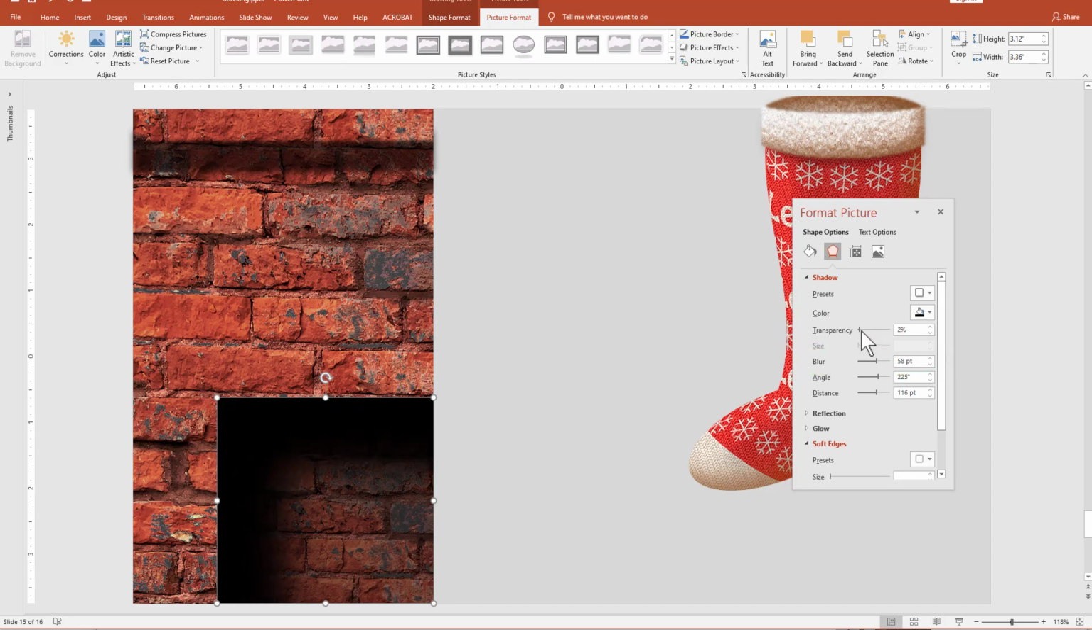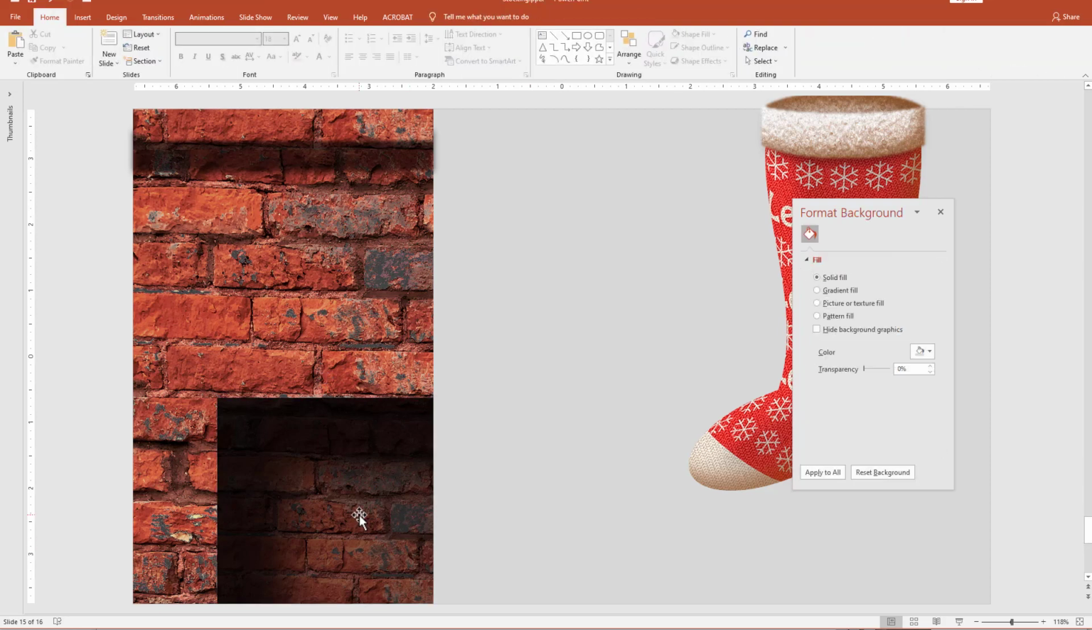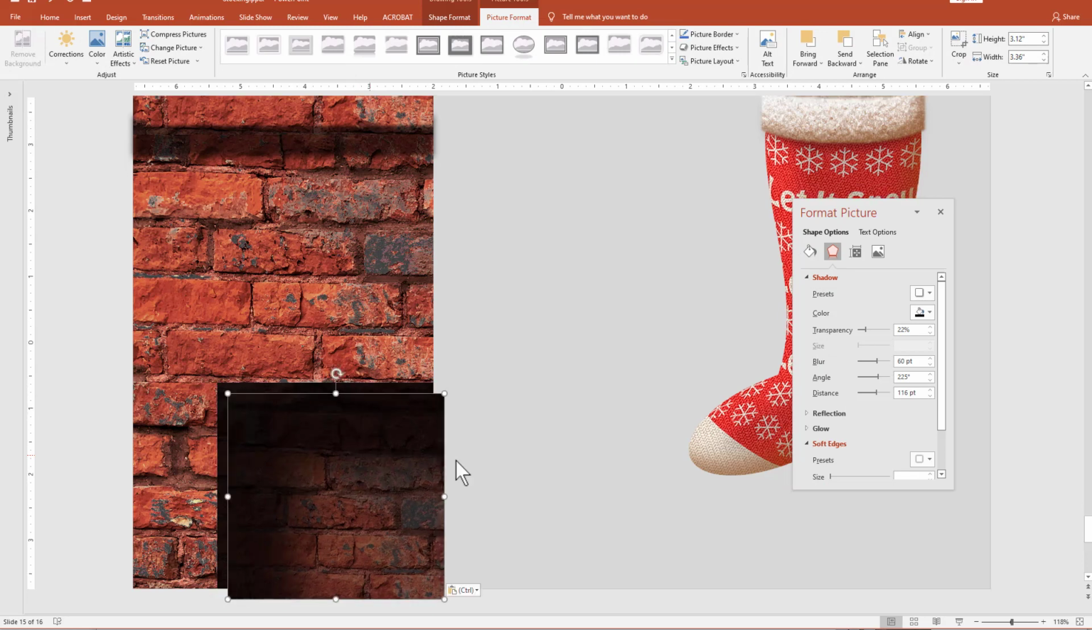Maybe even more of a distance. Maybe not quite so dark. Okay, so we have that, which looks like a recess in. Now I want to put an outer shadow so it softens the bricks around it. We don't want a sharp, deep edge like that. So I'm going to copy, paste as picture.